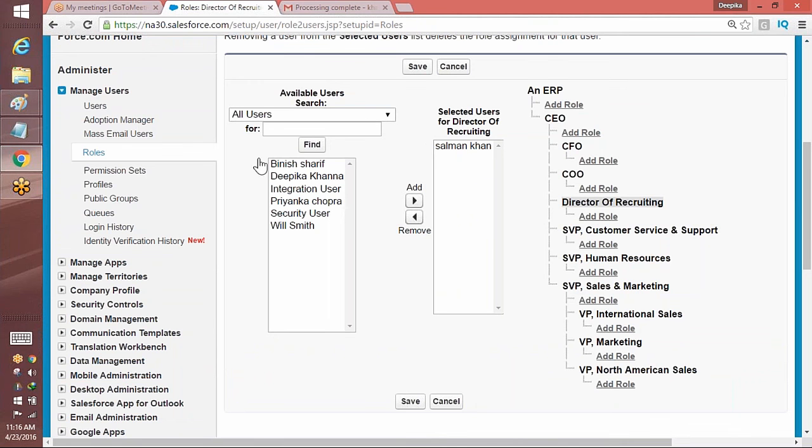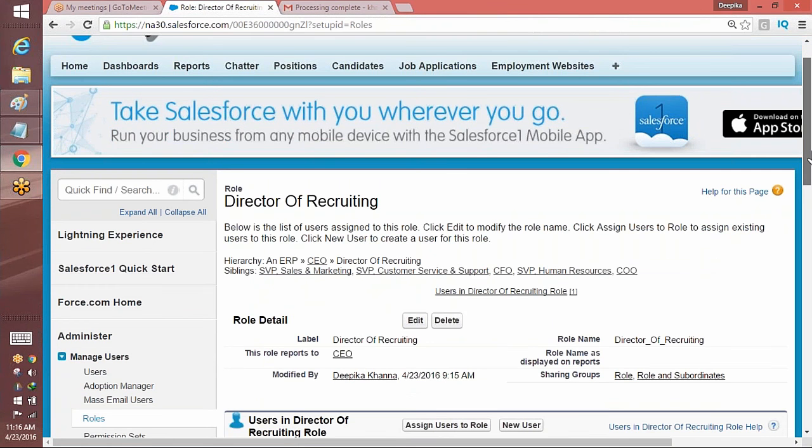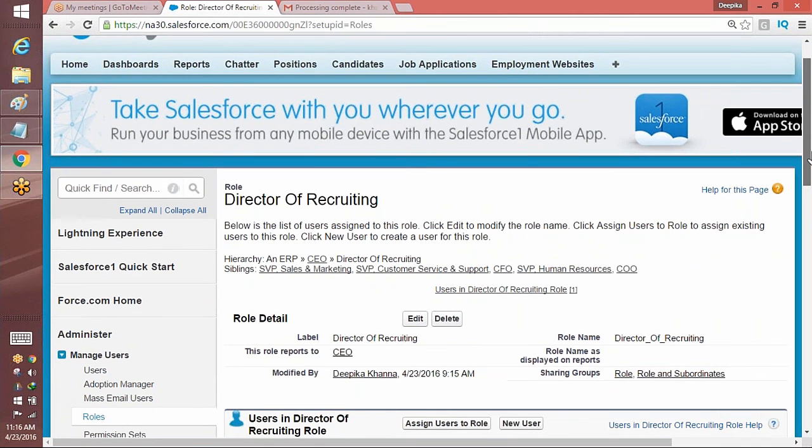Okay, so I move Salman Khan as the Director of Recruiting. Hit save. Okay. We don't have all these set up, which you should have. We didn't get.